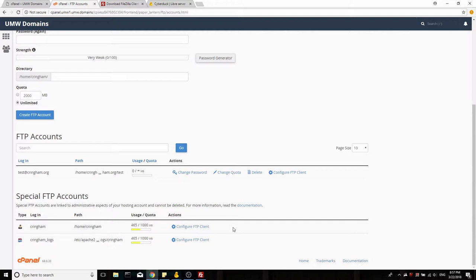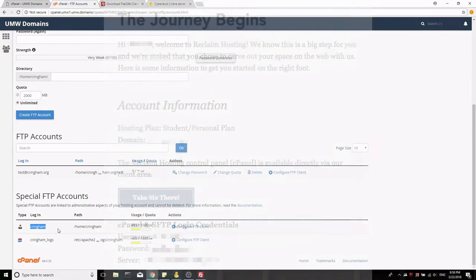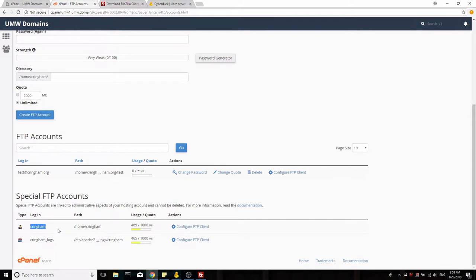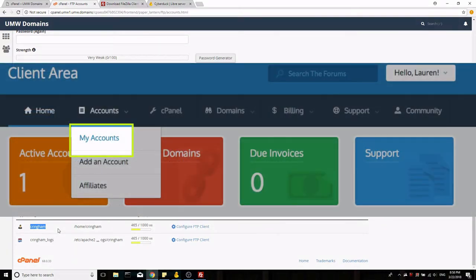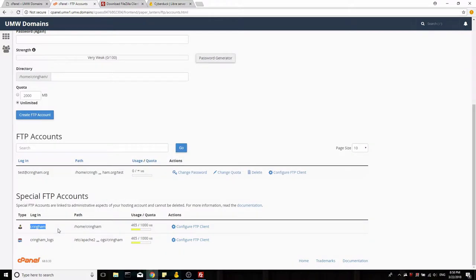You can see an account's username here, and the password will be whatever you assigned an account that you created by yourself, or for your default account, the password will be your cPanel password. You can access your cPanel password by referencing the welcome email you received after signing up with Reclaim. It should look like this. If you don't have access to this email, you must change your cPanel password within your client area by going to My Accounts, View Details, and then Change Password. Now that we have our credentials, we can connect to our site and start transferring files.